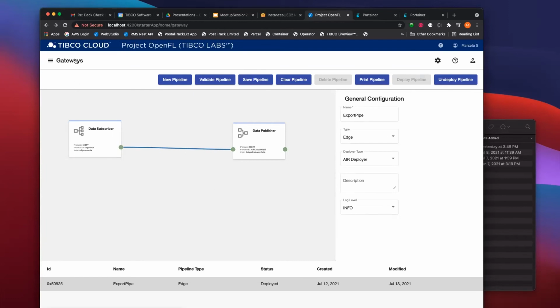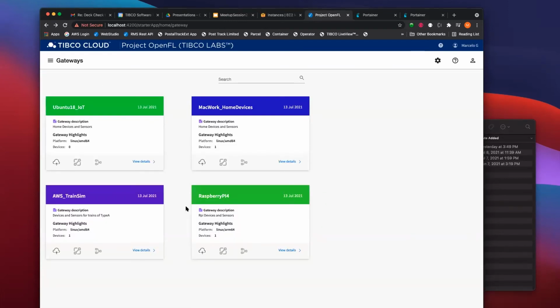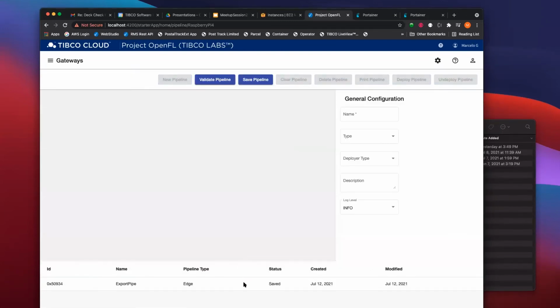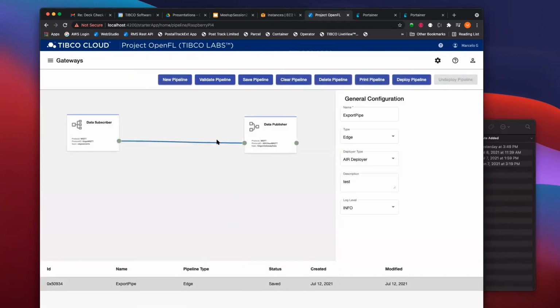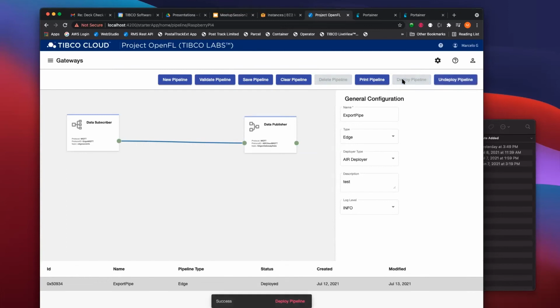Going back, let me go to my Raspberry Pi now. And also here, I have a pre-created process flow. And also let me try to deploy this one. Let's deploy. And we can see the status is deployed. So at this time, all the steps that I just described are being run again. And pretty soon they will start running on the target machine.